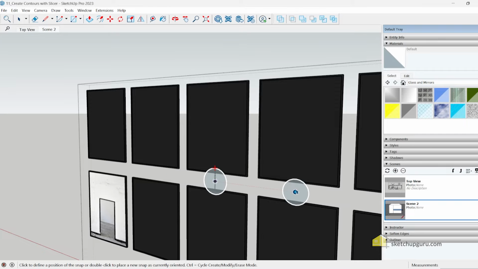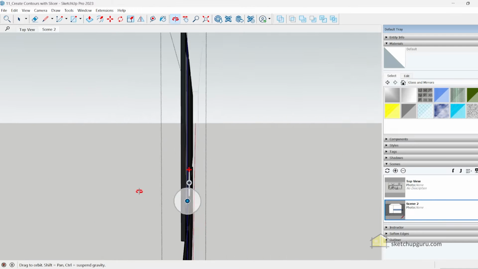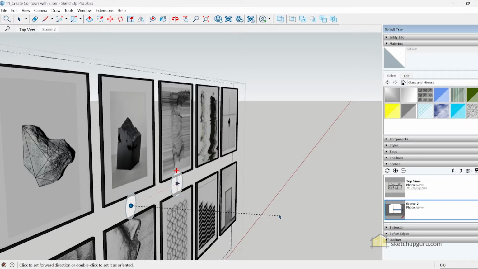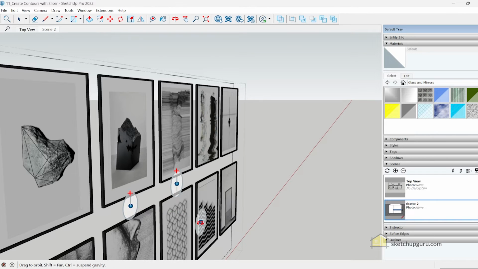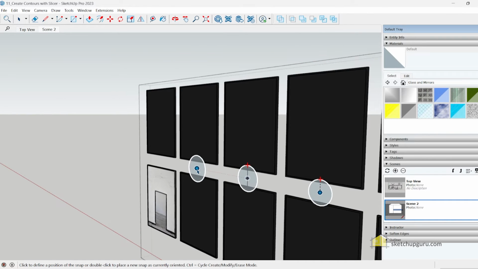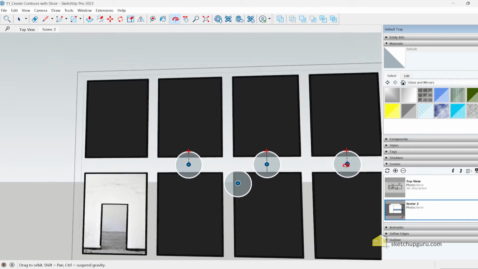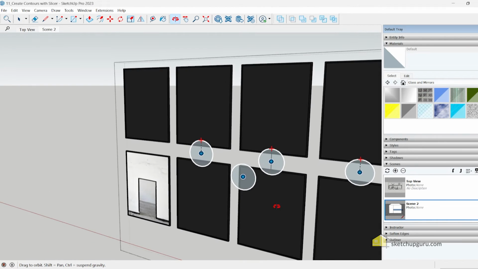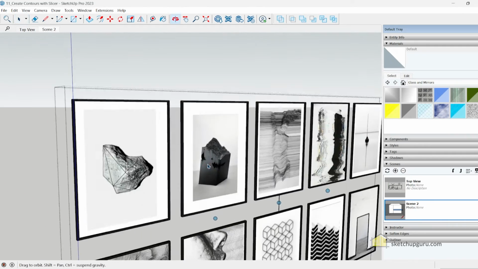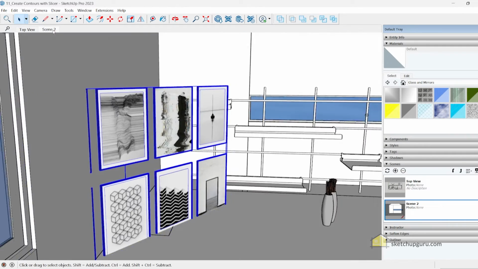So let's say if you want to place a snap point here, make sure this white line is facing the right direction. So I'm going to click here. Yeah, perfect. Or you can also double click to make sure you place the snap at the right direction. Perfect. Now I'm going to tap Escape. So let's go back to Scene 2.